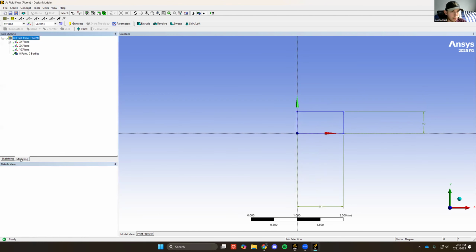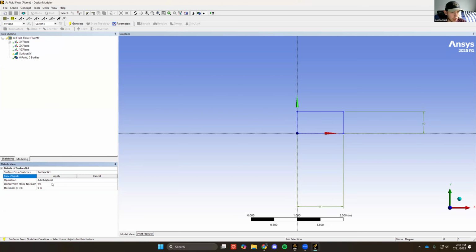We're then going to go back to modeling. We're going to go to Concept, Surface from Sketches, and then it's going to ask you for a base object. You're going to go to the XY plane sketch, click on that, click Apply, then you're going to click Generate. So we now have our 100 centimeter thin horizontal flat plate, and that is ready to go.